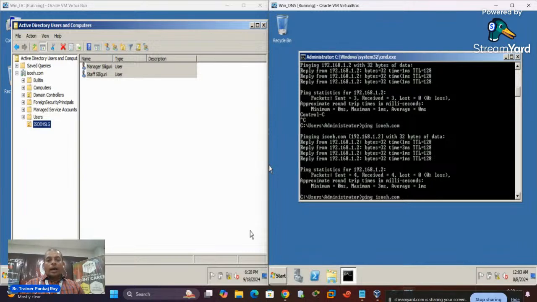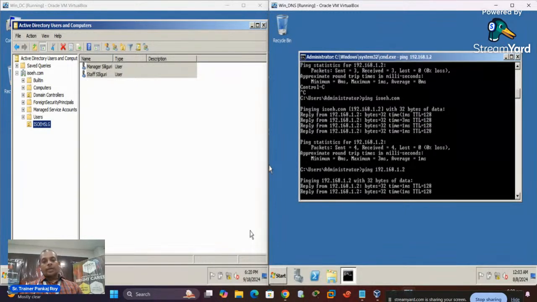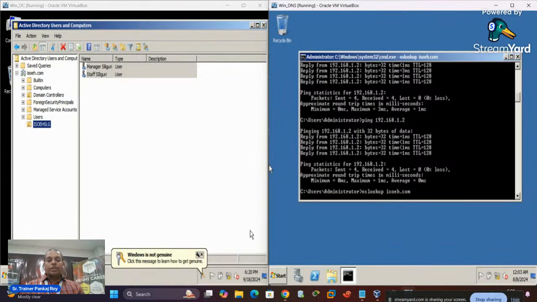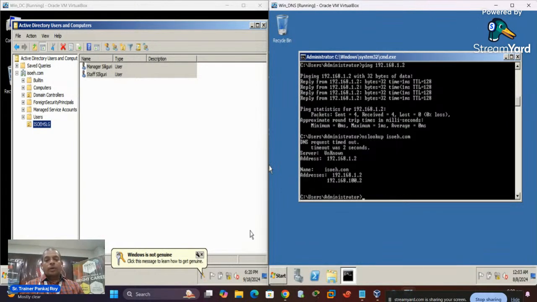So I am calling the forward lookup zone. But I want to call the reverse lookup zone. This is my reverse lookup zone of queries. Sorry, this is a ping command. So I want to query with nslookup. I just query whether my server is resolved or not from this command. It happens if your DNS server works properly. Yes, my DNS server works properly.